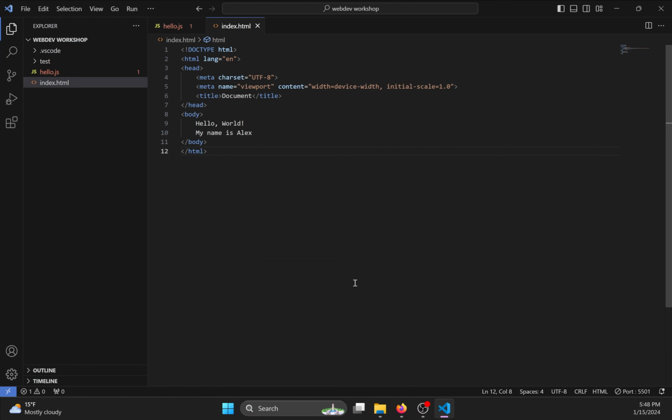This is how you install and set up VS Code to participate in workshops in Dev.